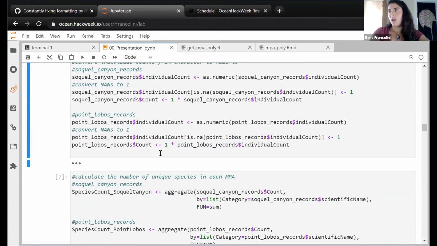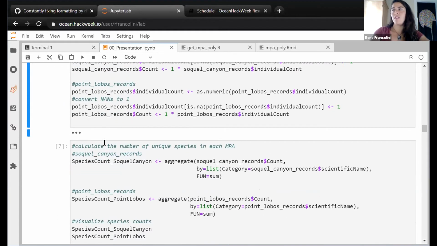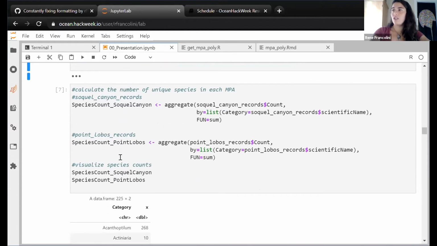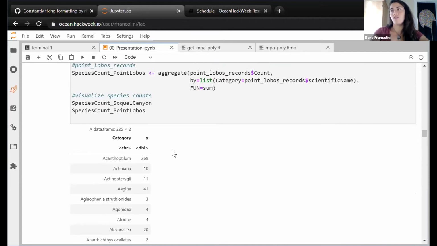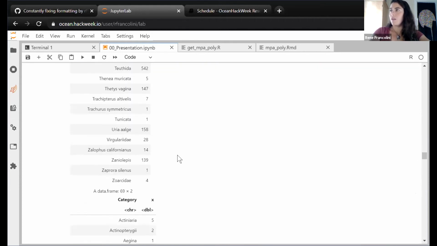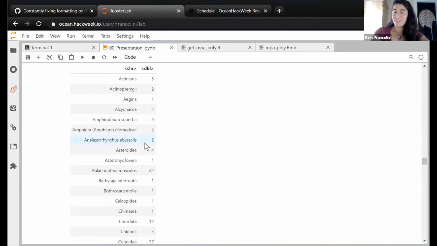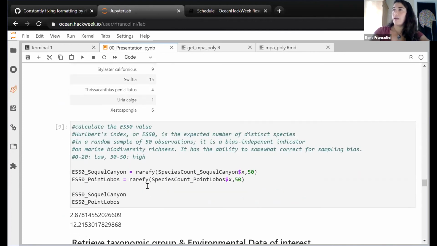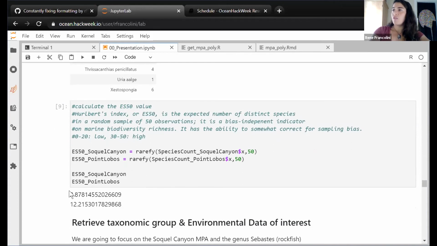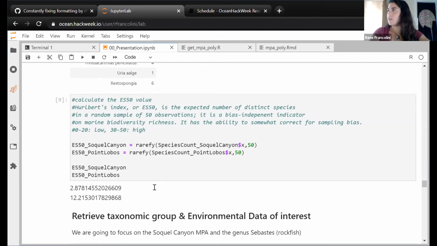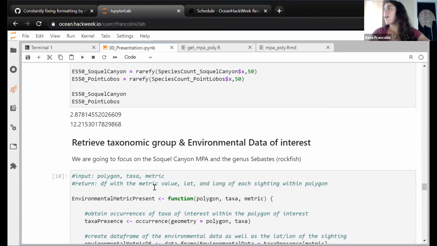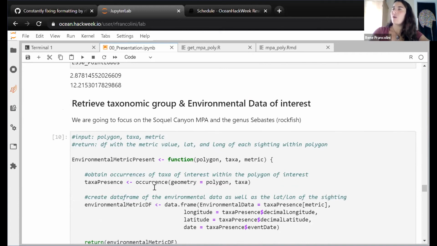We're just doing individual counts within each of the MPAs and aggregating those species counts. So you see here, one of them has 225 species and one of them has 69 species. And then it calculates the ES50 value, which for here is 2.87. For here, it's 12.2. We are working on these calculations. These seem to have a pretty low value compared to what might be expected, but to be determined, we are learning. And then you can go and look at specific taxa and not just the overall MPA.